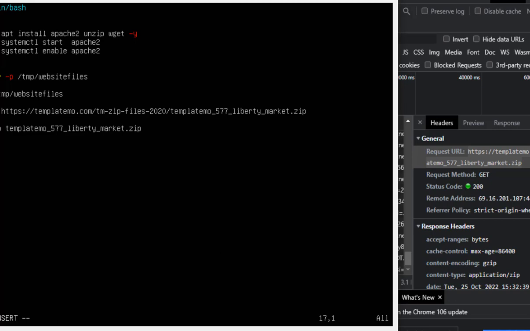So it's as simple as just using copy, cp, because after you unzip something, the zip extension will be gone. So what will remain will be template_mo_577_liberty_market. So this is what will be left.